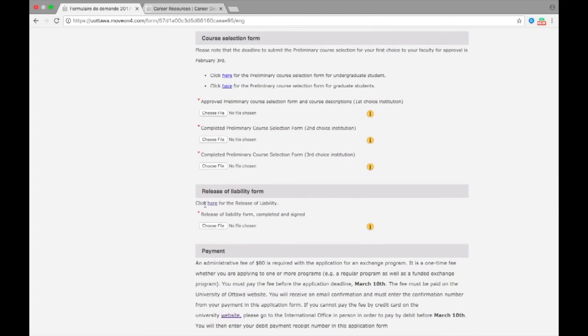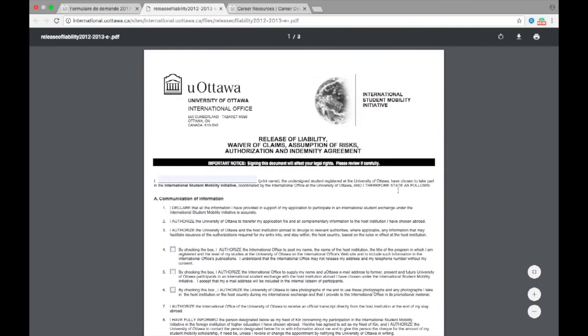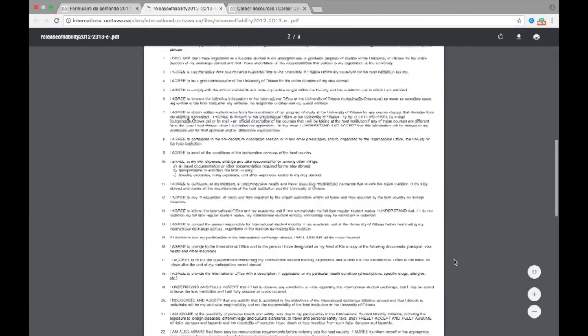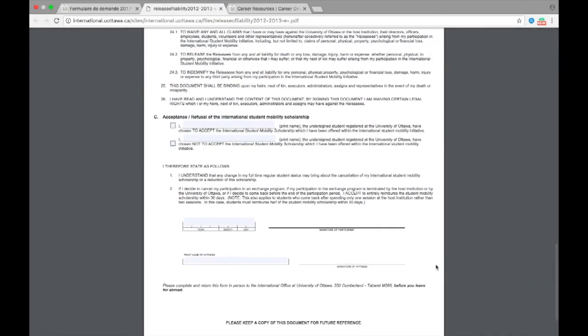Next, we have the release of liability form. So this is a legal document, so you should read it carefully. In this section here, this is the information of an emergency contact rather than your own. At the end of the document, a signature of a witness is asked. Now, this witness can be anybody, and they do not need to come into the international office to sign it.